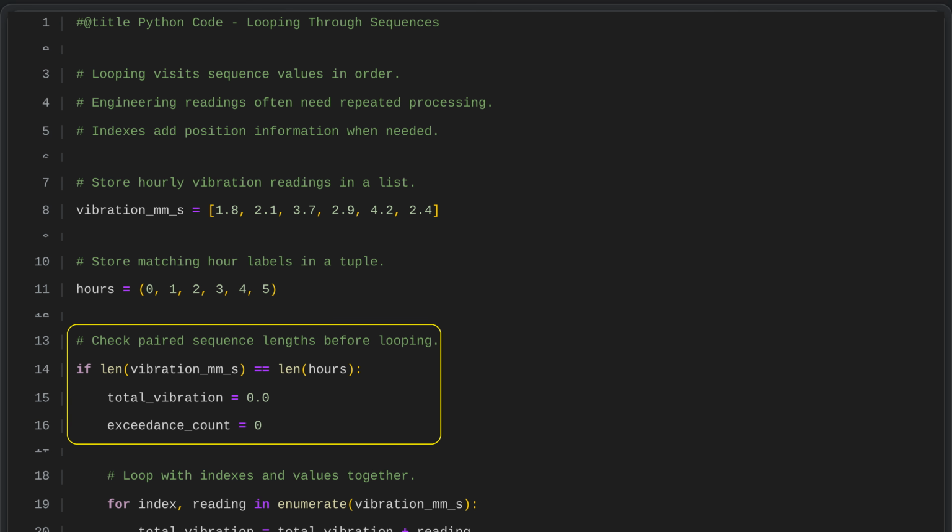The code first confirms that the vibration readings and hour labels have the same length, so each reading can be matched correctly. If they match, it sets up counters to track the total vibration and the number of readings above the threshold, preparing for the loop that will process the data.